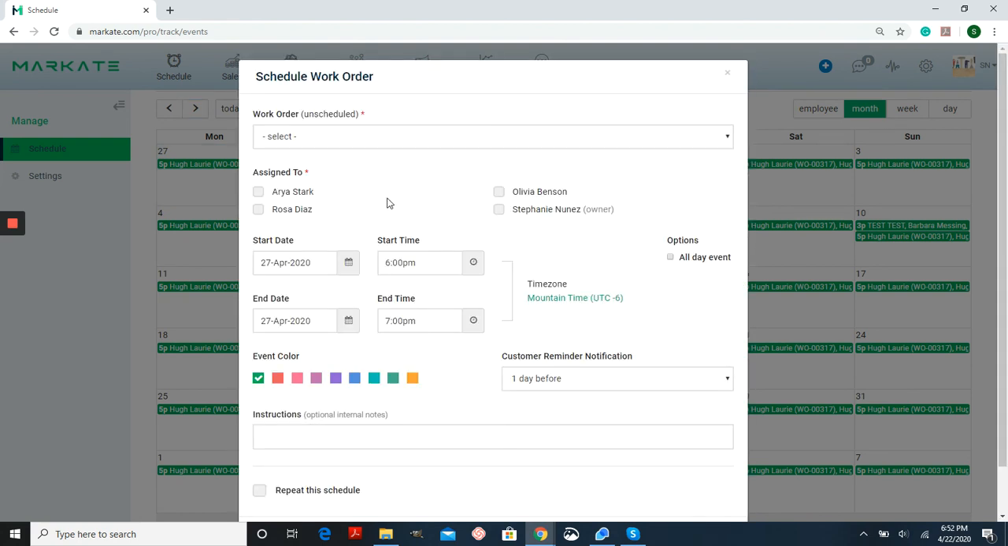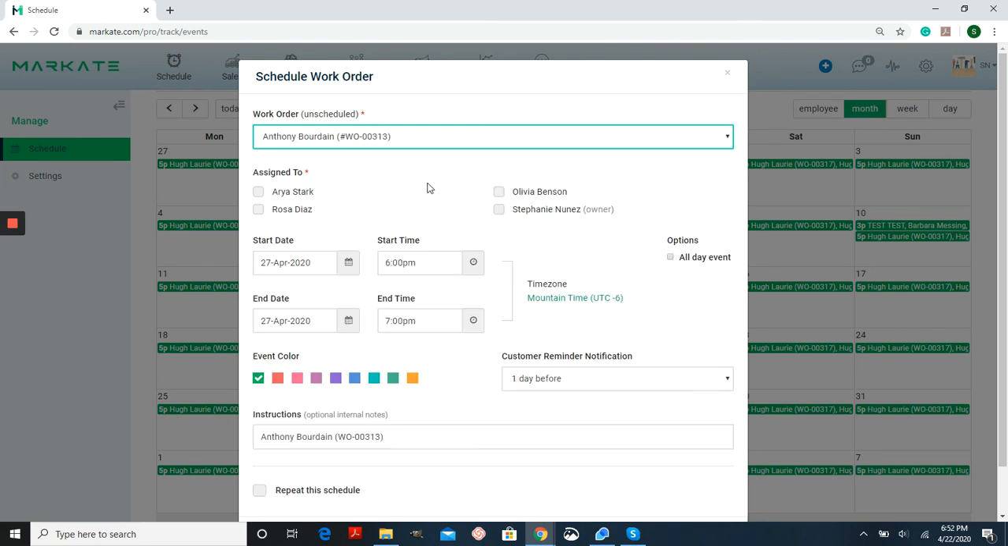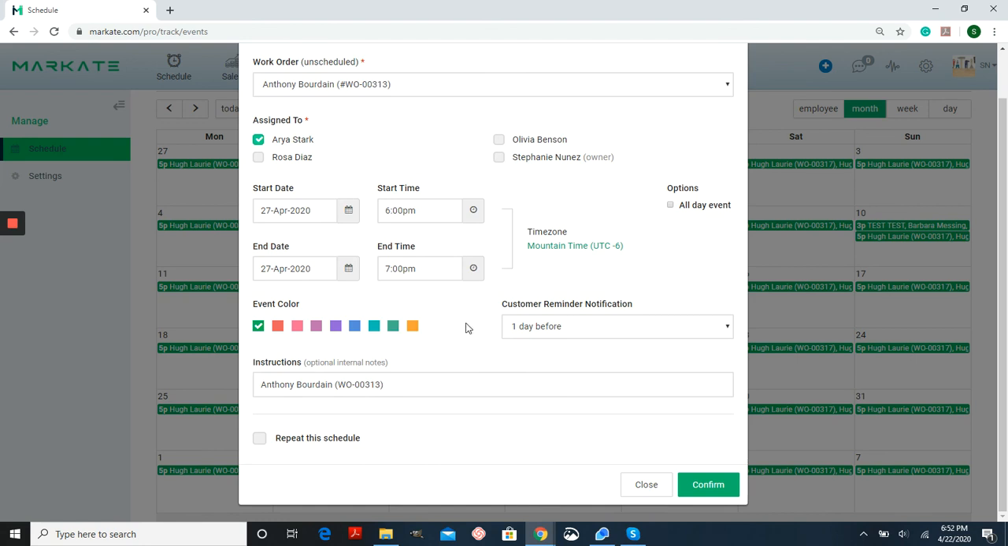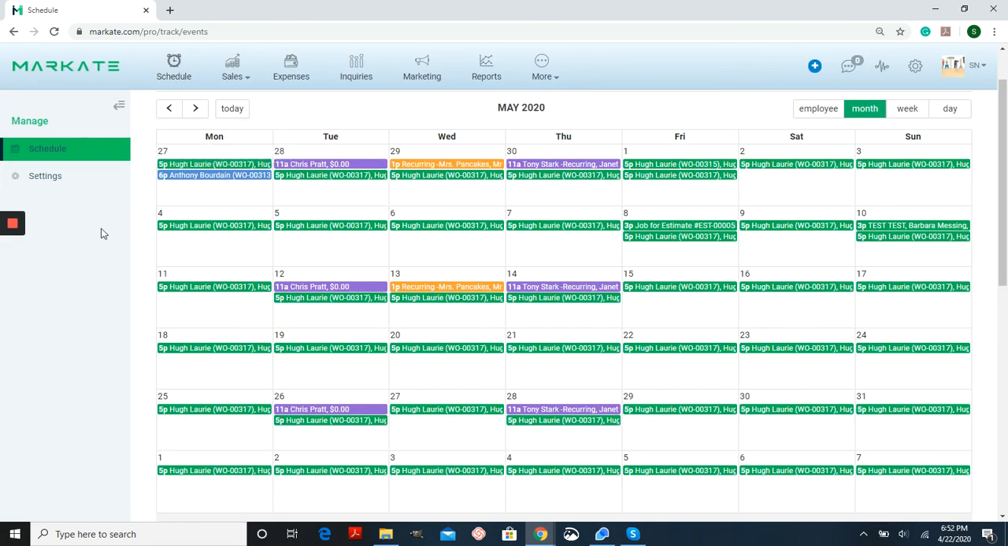So when I choose this, any work orders that are under the status new will appear here, and I can select which one I want and follow the same information to assign it and schedule. So once you're done, hit confirm. For example, I'll change the color on this first. And now it's been scheduled, and you can also choose to push this to a different calendar if you'd like. And there's our order. So now you know how to create and schedule your work orders.